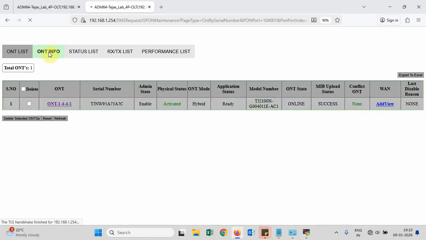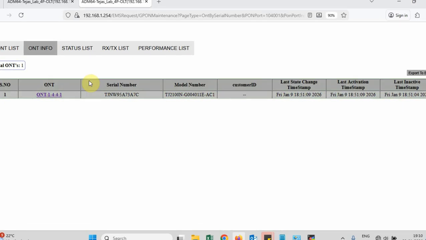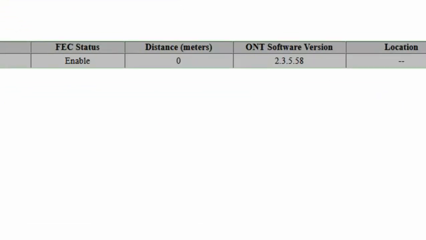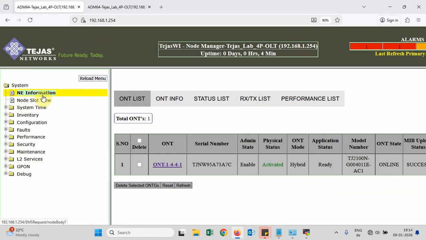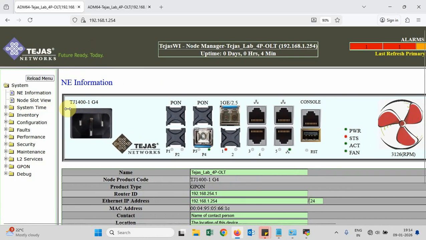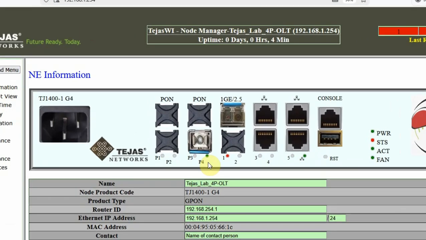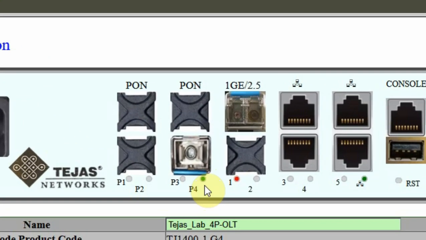Here we have a tab, ONT info. We can see various features or parameters listed here. These are explained in another video. In the status list, we can see the software version. Now we'll go back to the home page of the OLT. We can see here, as the ONT has got successfully activated, the LED is also in green color.